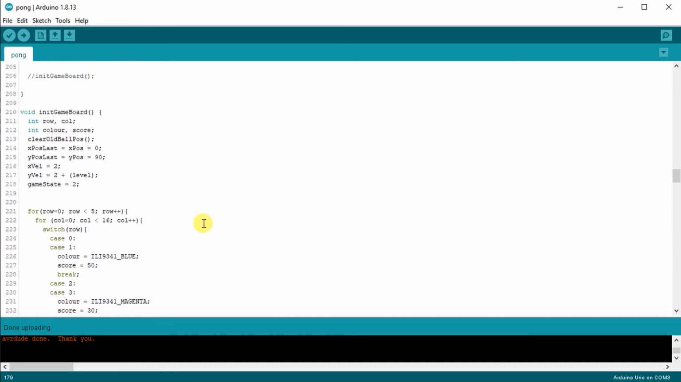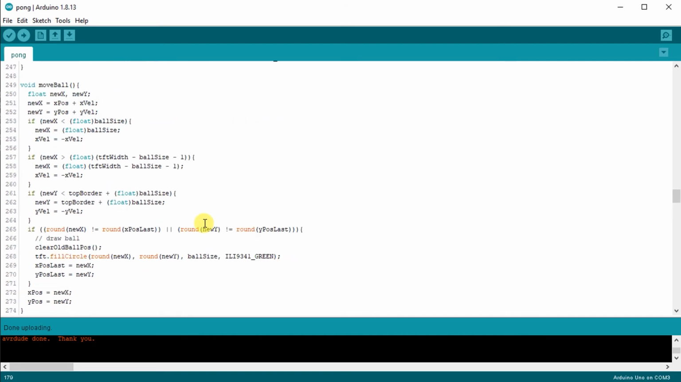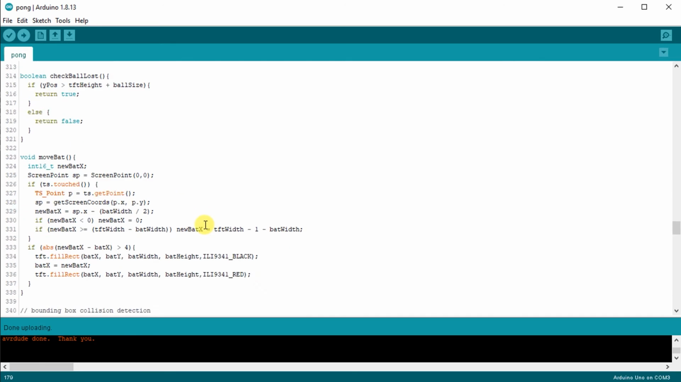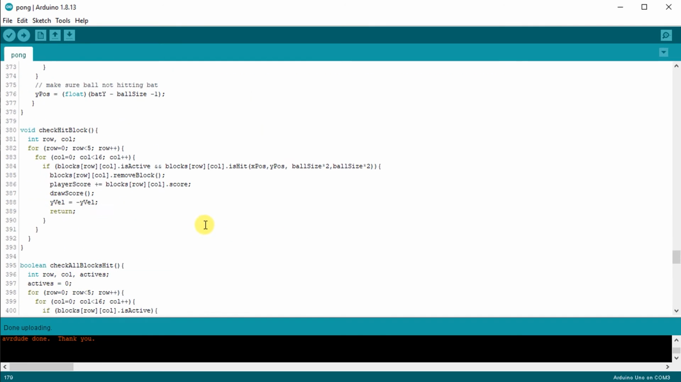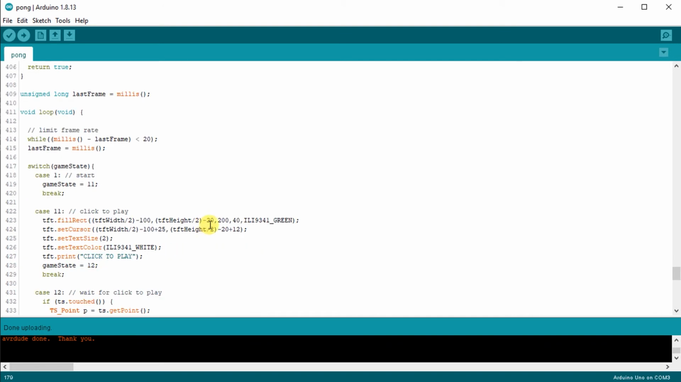If we come down to our main game loop, which is just down here, I can find that for us. Okay, so here's our main loop. So again, we are going to limit the frame rate to 50 frames per second. And again, if you look in the previous videos, you'll find out how we did that.